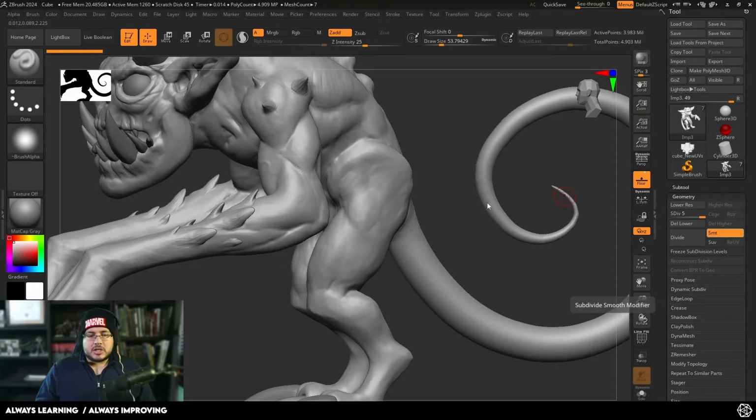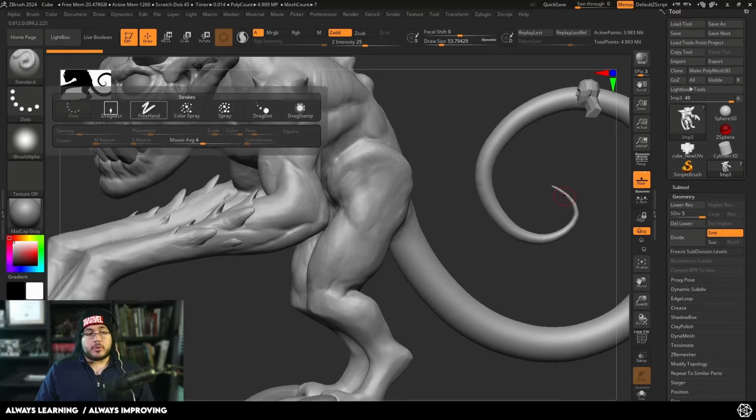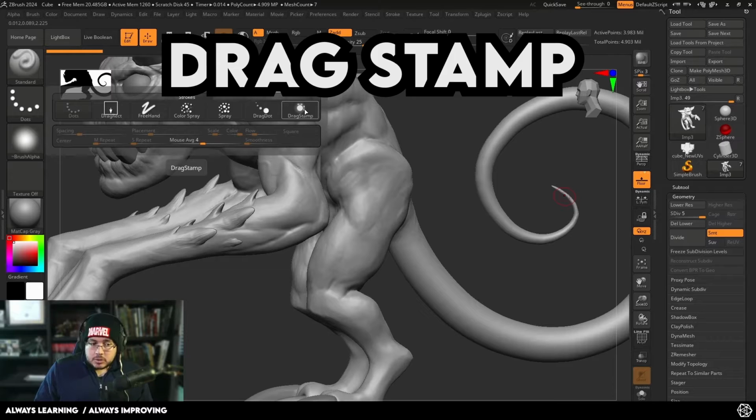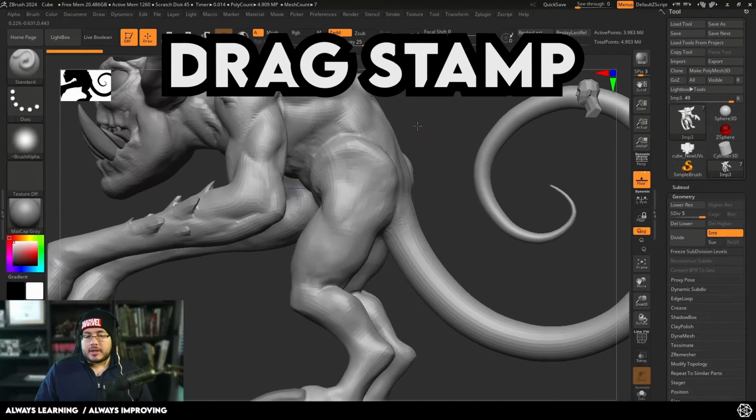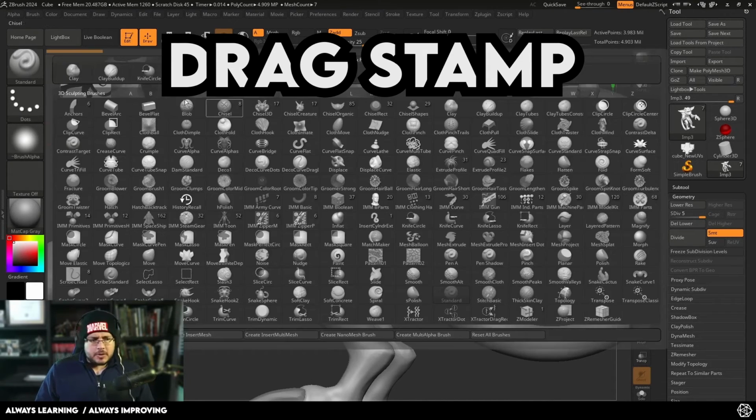Let's go. The first thing that we're going to check is something that actually affects every single brush, and that is that we have a new mode. Normally, we only had this mode right here. Now we have this drag stamp mode, and this one works particularly well with the vector displacement brushes. It's very simple to use.